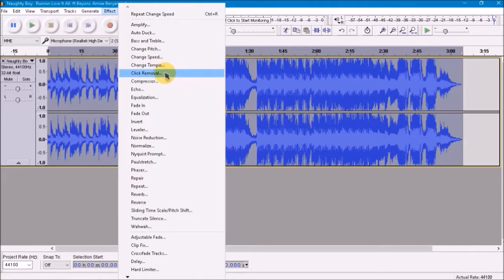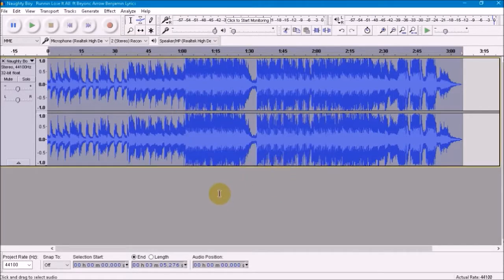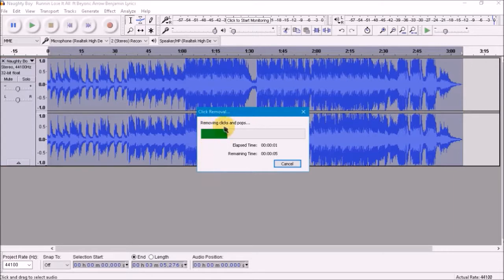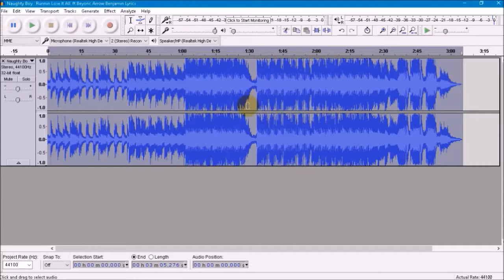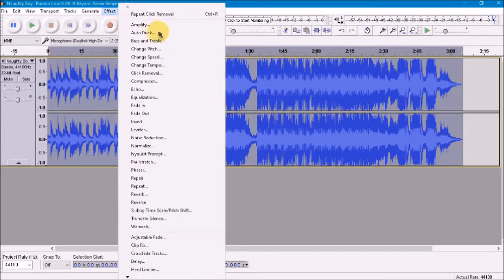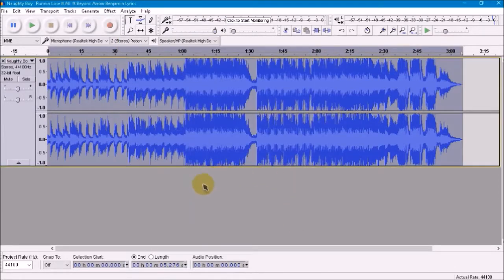Next, I run a click removal, and it'll remove clicks and pops. That's essential for this kind of thing, because you don't want to hear random noises in your song. And then I would go through a compression.